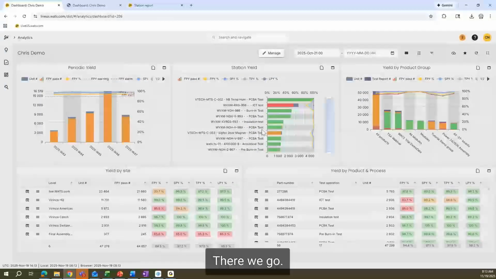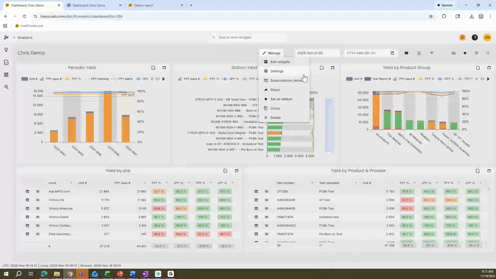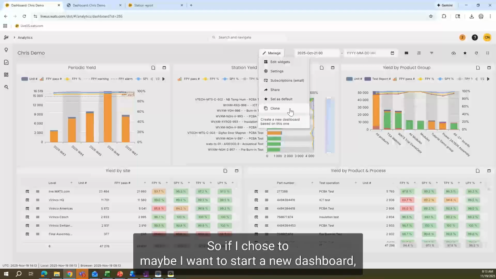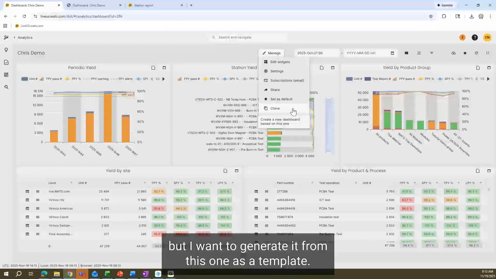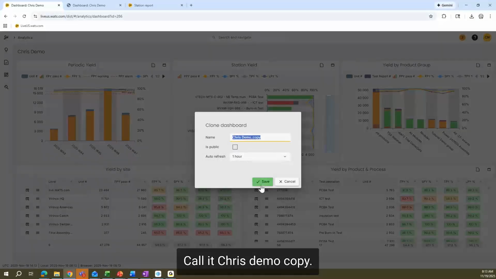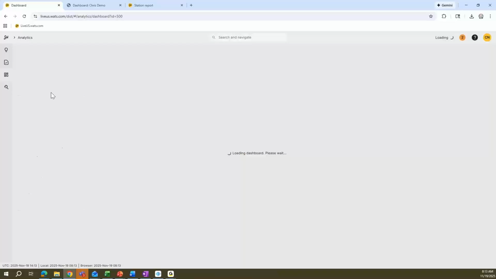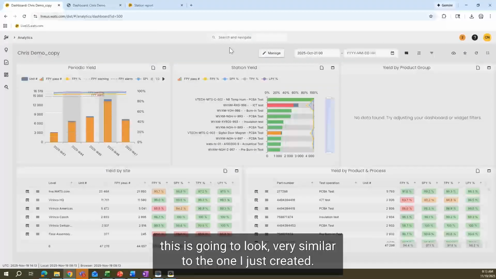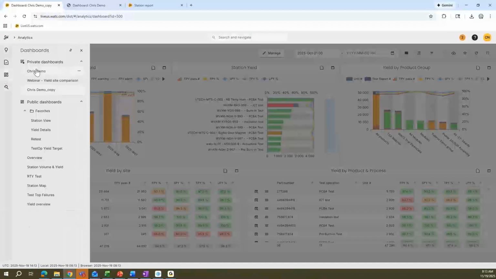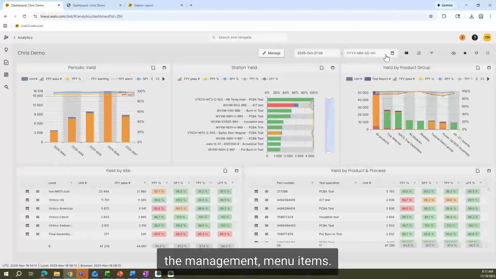There we go. Continuing on with managing, again, we can set this as default, and we can also clone this view. So if I chose to, maybe I want to start a new dashboard, but I want to generate it from this one as a template, I can clone it, call it Chris Demo Copy, and save that. And now that new view should show up here, and obviously it's going to look very similar to the one I just created. So those are some of the management menu items.